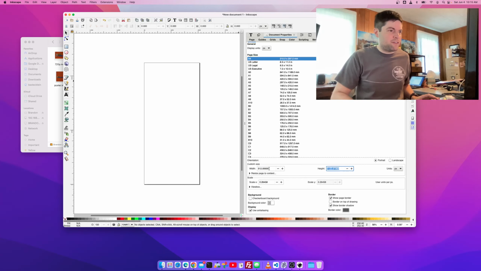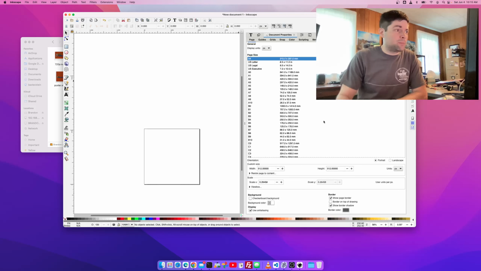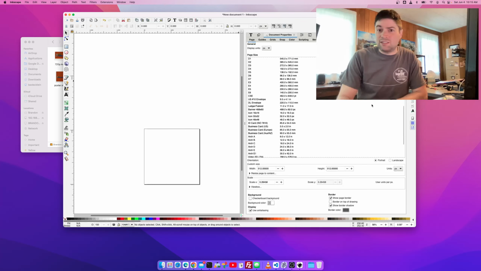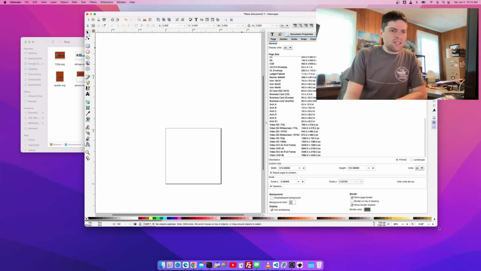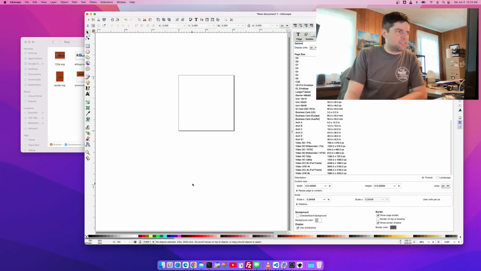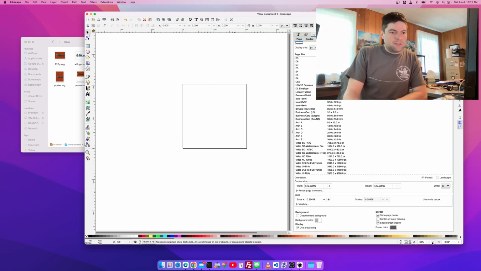and say I'm going to make an icon. Generally, I start with a 512 by 512 document. You can pick any size you want. There's a whole ton of presets here, and so that's all well and good. Now we're just going to kind of go over some of the basics here. Let me zoom in.